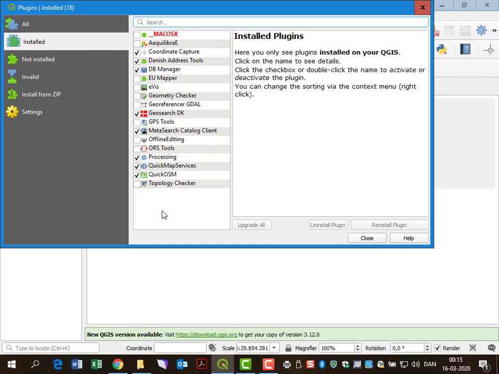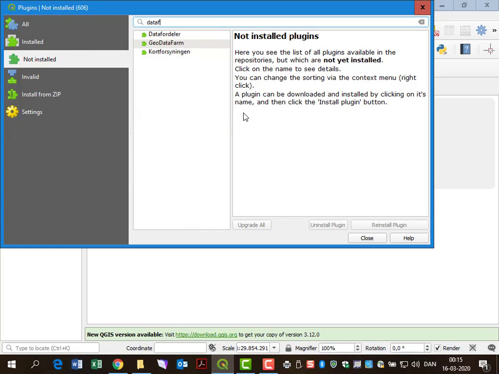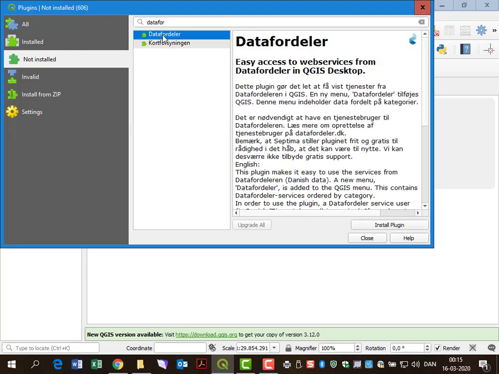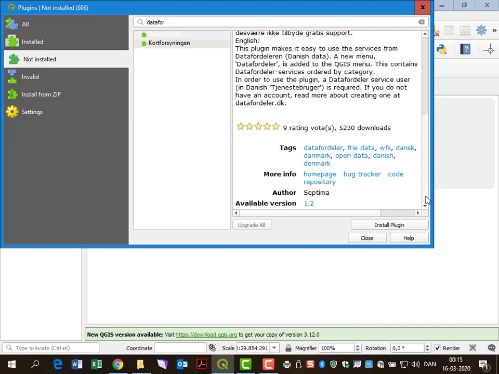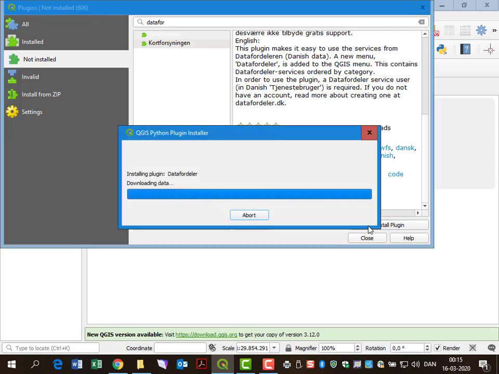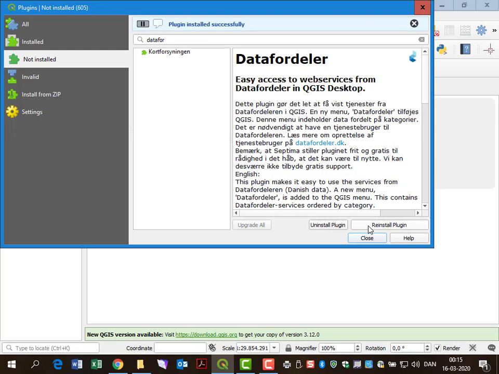So we want to install this. So go up into Not Installed and let's search for Datafordeler. There it is. There's going to be a lot of Danish language here. If you don't know Danish, might be a trick. But then again, if you don't know Danish, why are you so interested in Denmark? So let's install this. Here it comes. And we're done. We've got that installed.